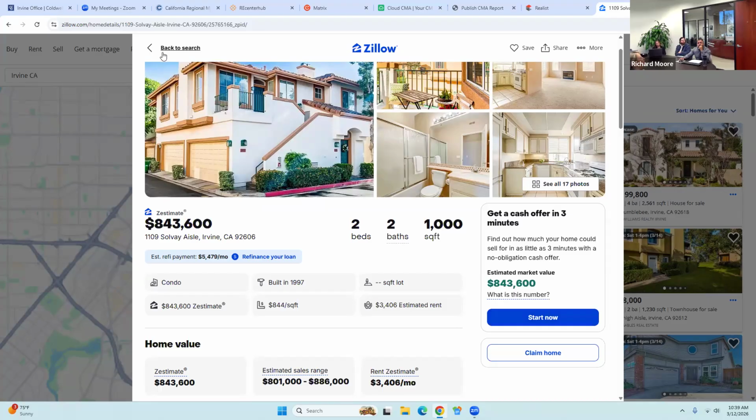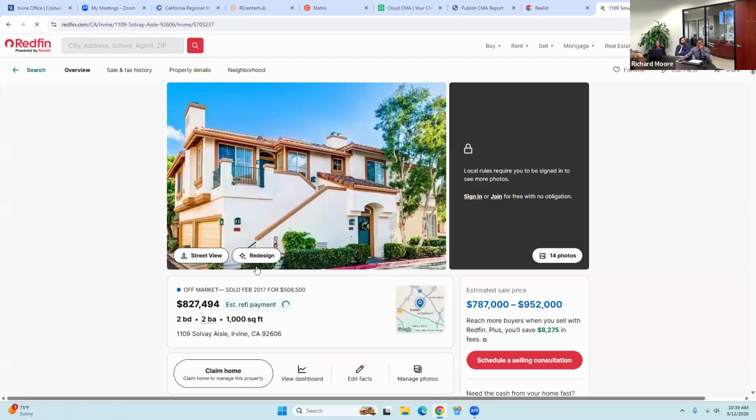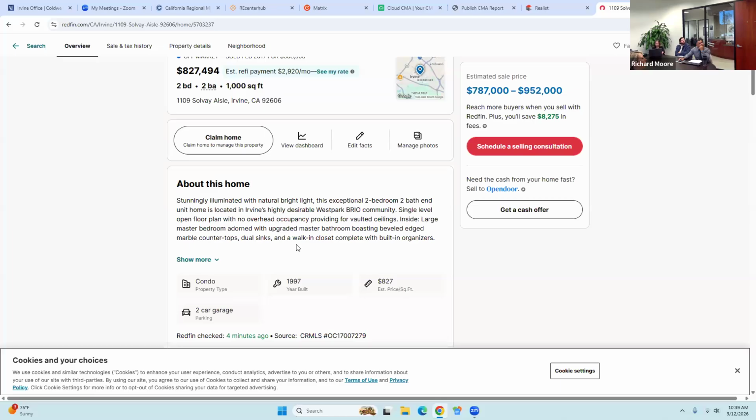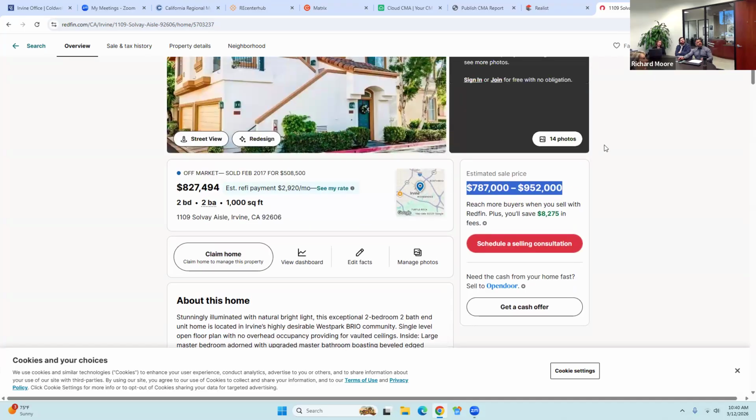Maybe check Redfin as well, not just Zillow. Redfin has their own estimate too. Every website has their own. So Redfin's right there. It's even lower. But Zillow's by far the most popular. They have a range too. Oh, big range. That's a big range. Yeah, it is a big range. That's weird.